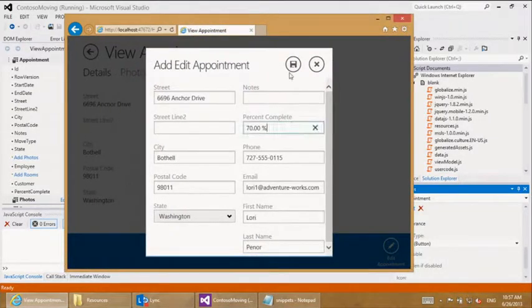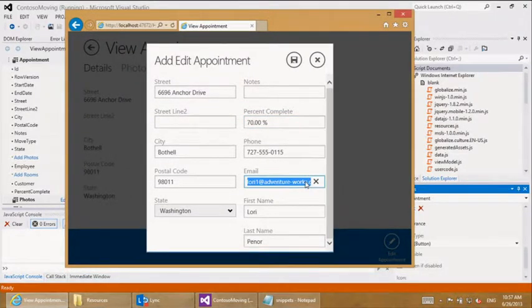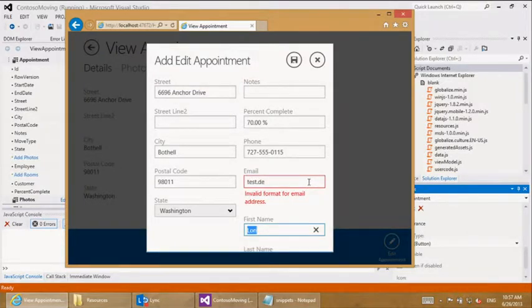This appointment is 70% complete. I want to change the email address because it's wrong. So we have validation for you built in as well. For all the semantic types that we have, like phone number, email address, and all that kind of stuff, you get validation by default. You don't have to do it yourself. If you have your own custom validation logic, you can plug that in, of course.